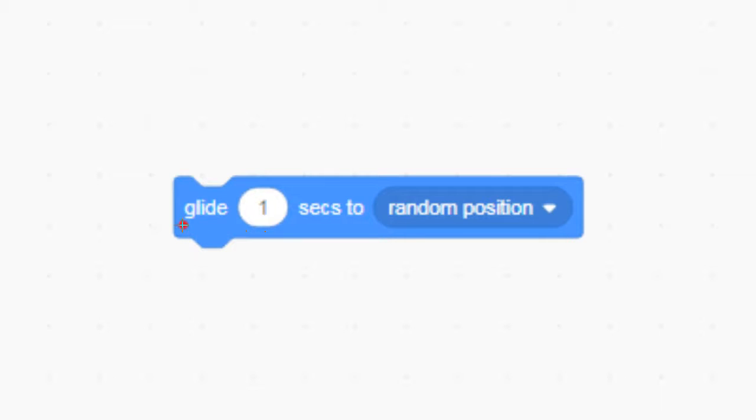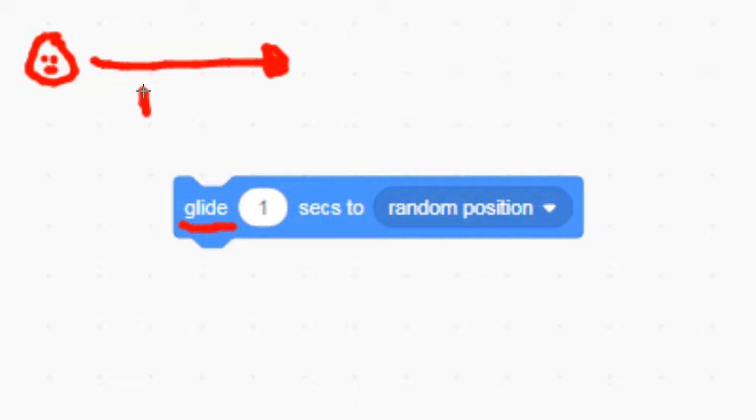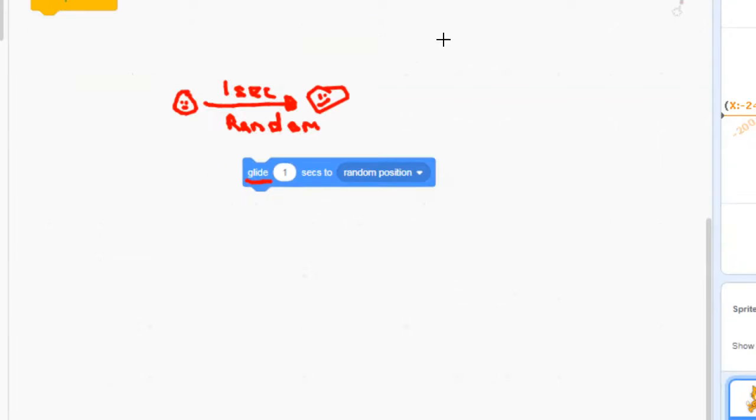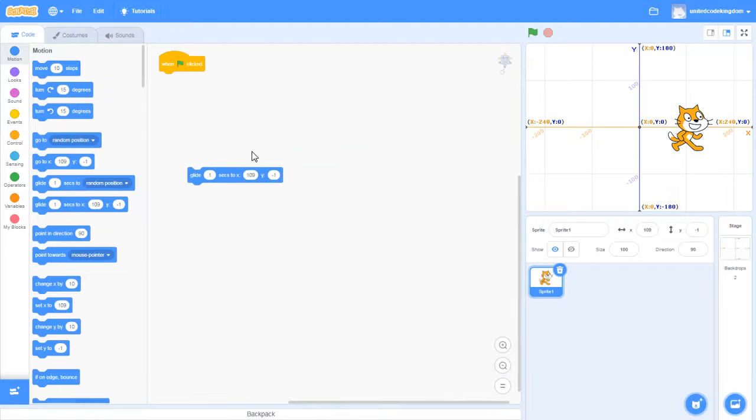So let's break it down. You know it's going to glide, which means, let's say this is the sprite. Okay, that's your sprite. It is going to glide to a random position. It's going to glide to a random position, and this is going to take 1 second to do. So, yeah, end of my spiel. Let's go back. Glide to 1 second for specific coordinates. That's basically the go-to. You should know how to do that.